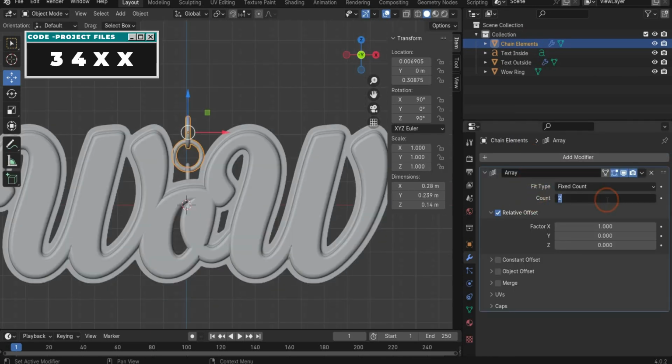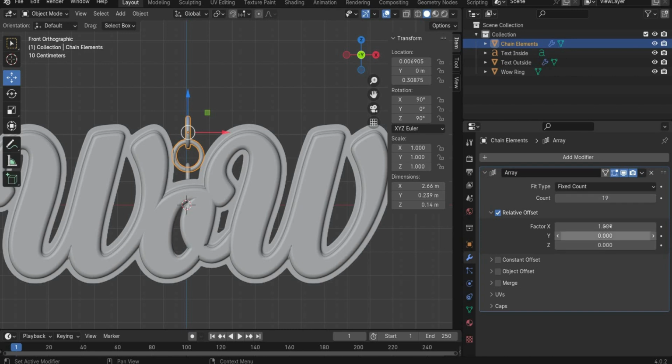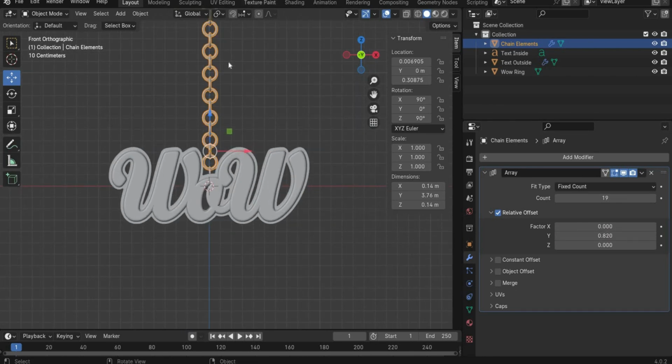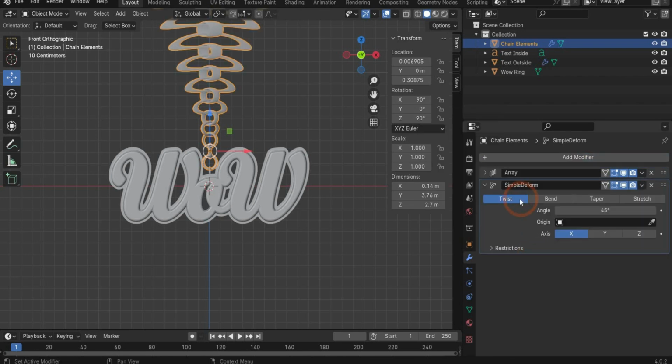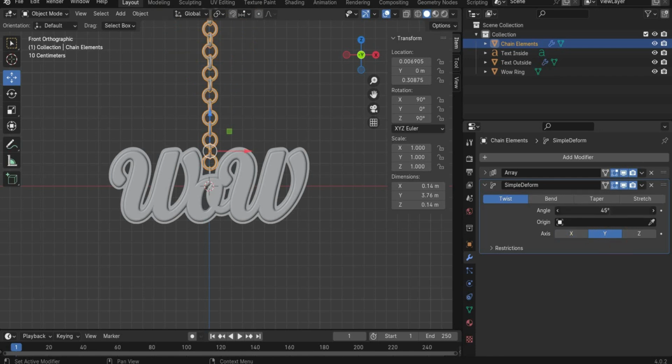And here we need for count 19 and factor x is 0 and for factor y we need 0.82 to get this chain. And no chain is in real life straight like this. So we also need the simple deform and we use twist and we change this to axis y and here angle 180 and now you get a random rotation.